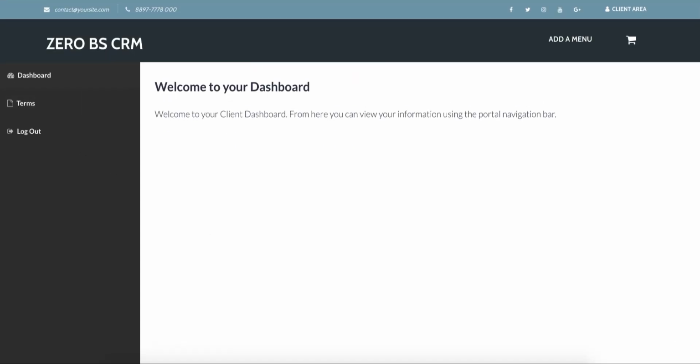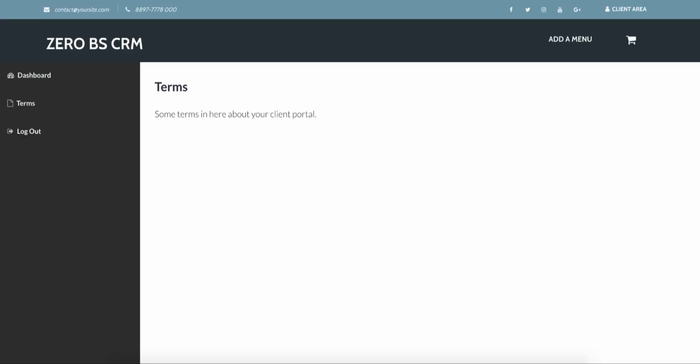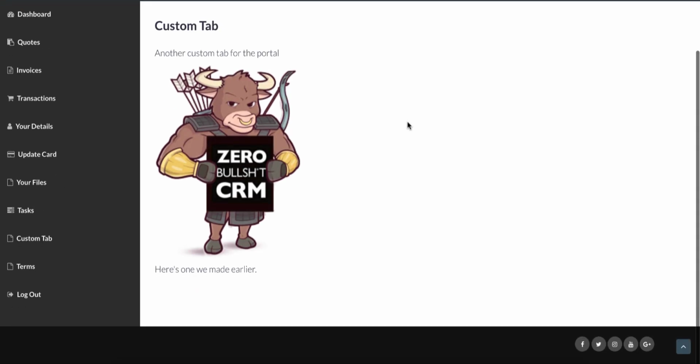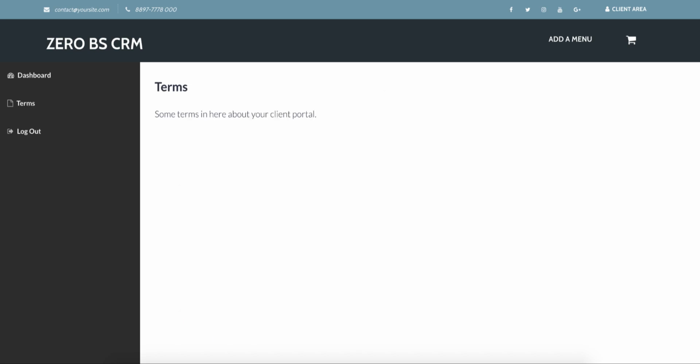So you can add custom pages and content quite easily now and control it via the page system, or you can use the ones that we include in the CRM, like quotes, invoices and transactions. So that just gives you an easier way through Client Portal Pro to customize what your client portal looks like and what information contacts can access. So that's what we've added to the CRM this month.